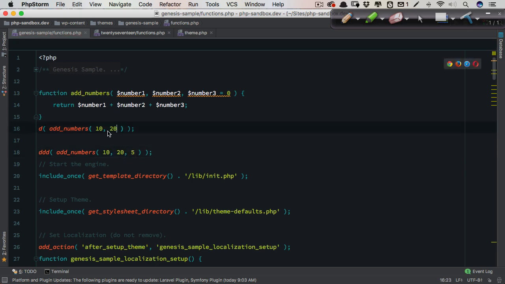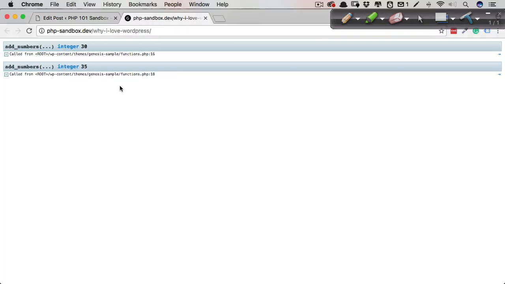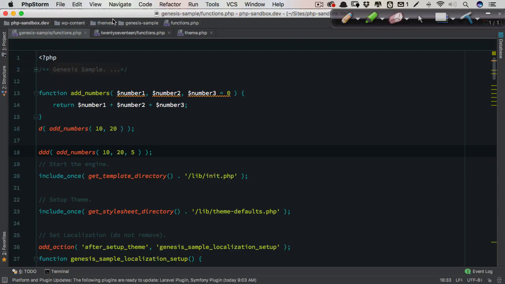So what's the value going to be the first time we call it? It'll be 30, right? Because we're going 10, 20, and 0. The second time we call it, it will be 10, 20, and 5. So it'll be 35. Do you agree with me? Well, let's run it and see what happens. Refresh. There you go. Those are our values that we got back. Does this make sense to you?